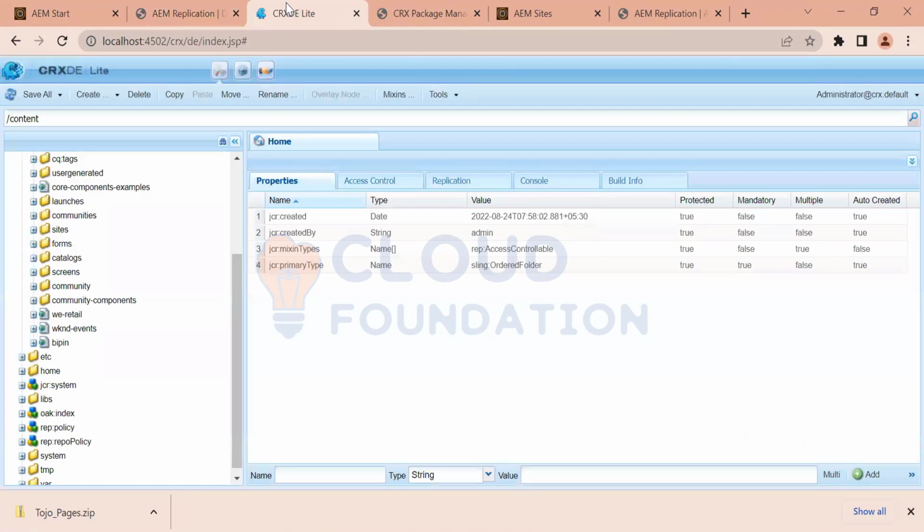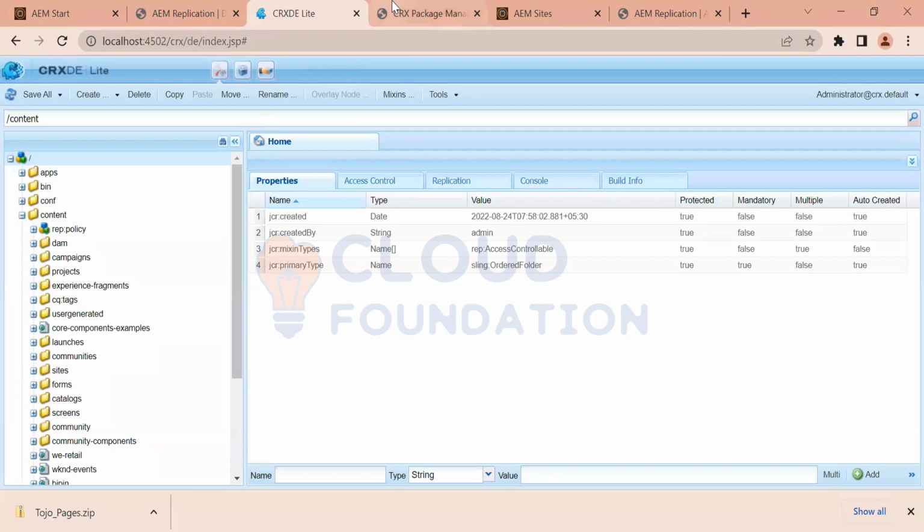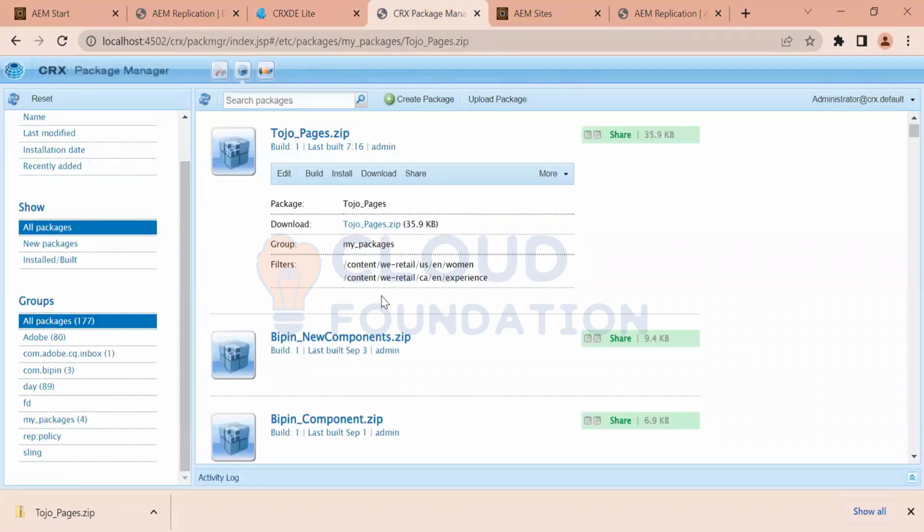And also to add on that, package manager has a limitation on how deep or how many pages you can package. It's not that you can give a complete hierarchy where there are thousands of pages and start packaging that. That, of course, will not work and will fail. The package manager will fail.